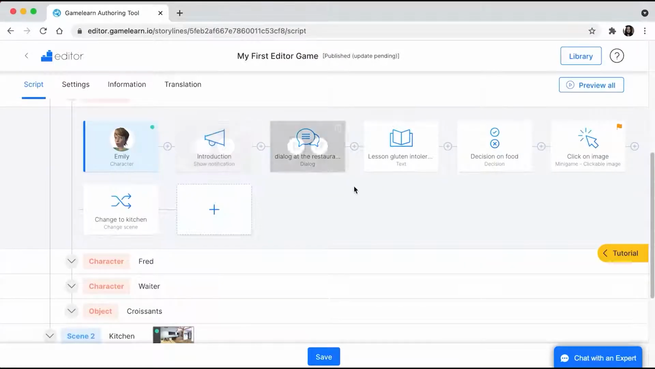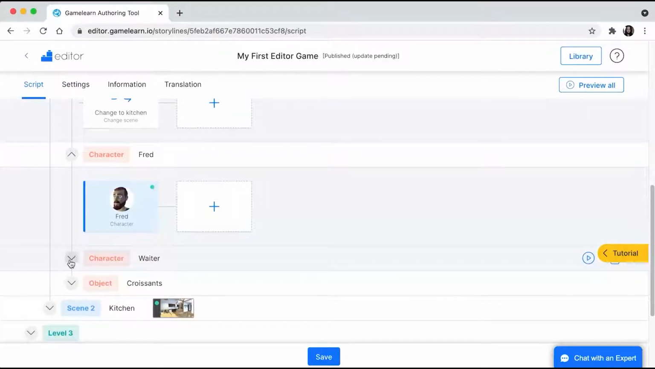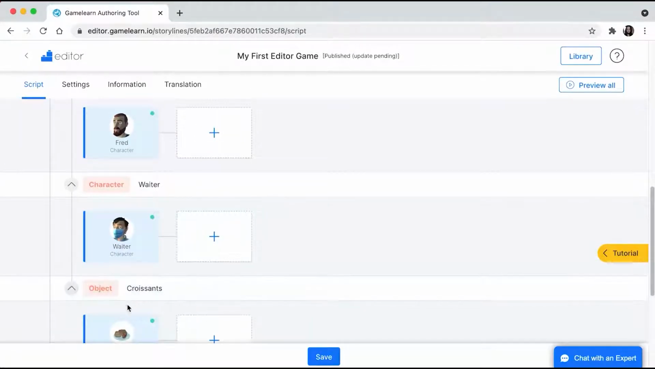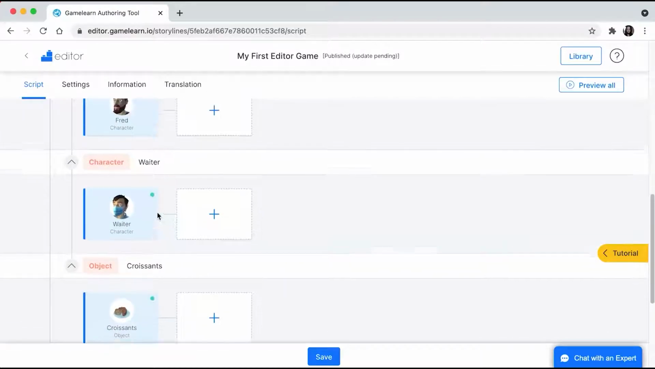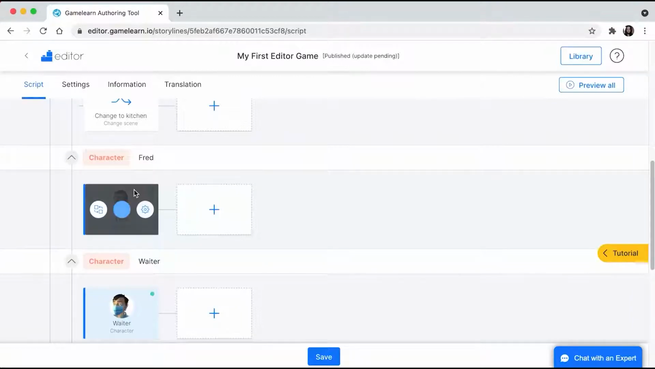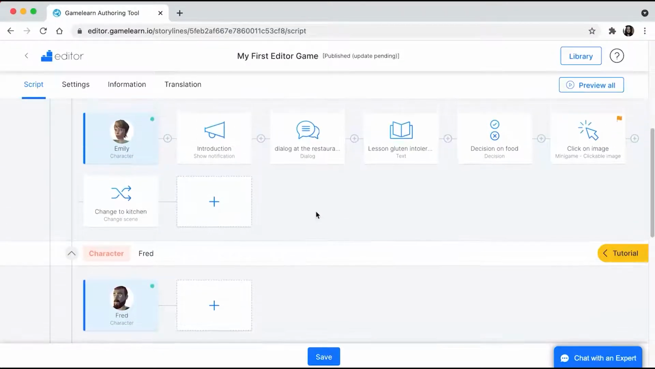So the trigger for launching this flow is clicking on Emily. As you can see, the other characters and the other object in this scene don't have any flows built on them. That means there's no other building blocks attached to them. That means that when I click on the croissants or I click on the waiter or on Fred, nothing's going to happen because there's nothing built there to happen. So only Emily is the thing that I can interact with in this scene right now.